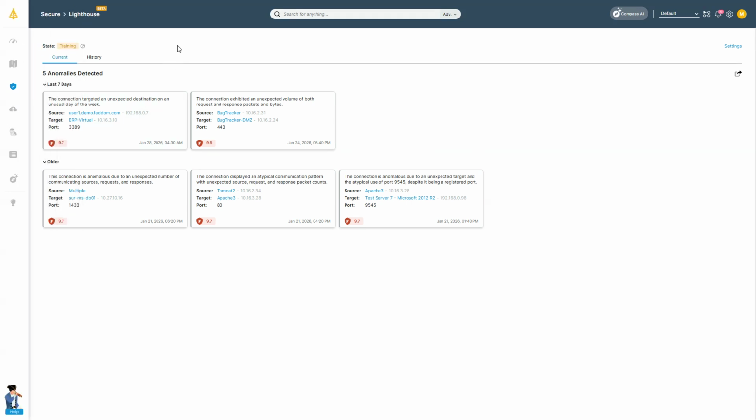Lighthouse has 5 distinct states. First is initializing. This is when the Lighthouse would first be starting up after enabled. Then it goes into a learning state. In the learning state, Lighthouse is gathering the 2 weeks of environmental data. And if this is a new deployment and you're enabling Lighthouse right away, and the 2 weeks of data hasn't been gathered, it can take up to 2 weeks in the learning state.